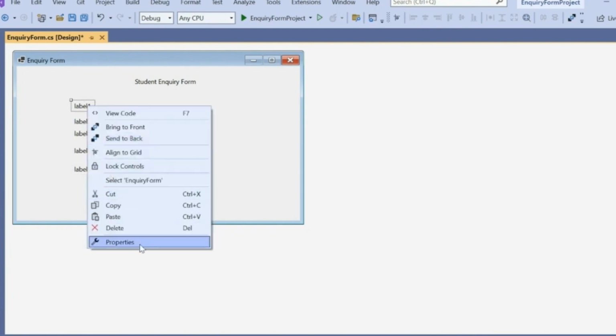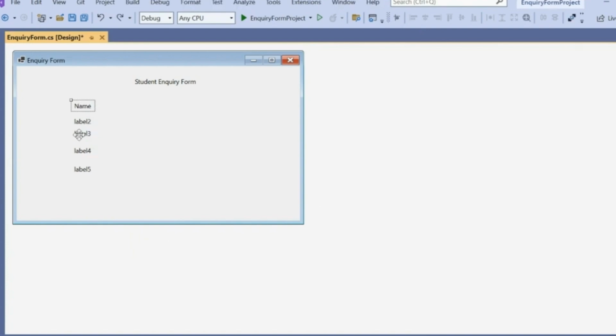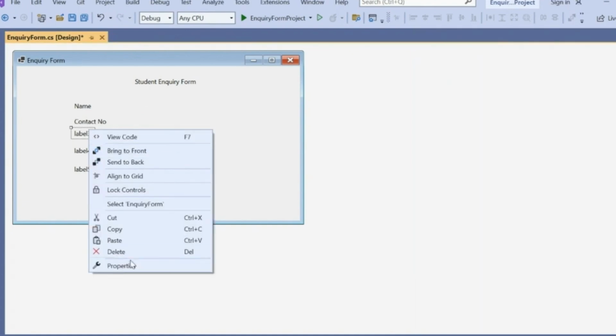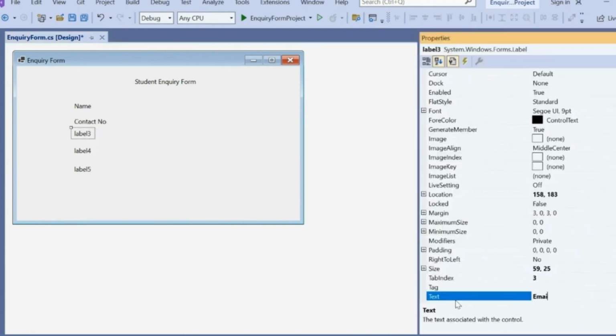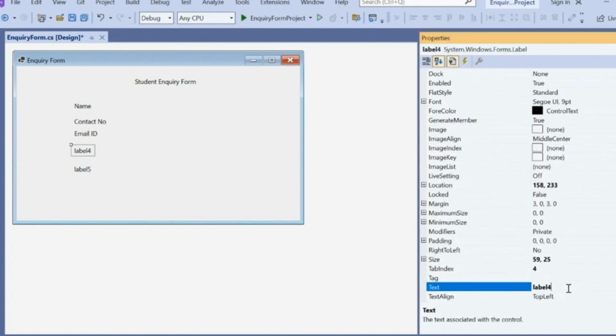For these labels, first of all we require the name. So this is the name, and this will be contact number, and this is email ID, this is address, and this is going to be message.